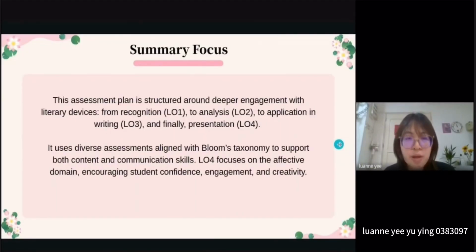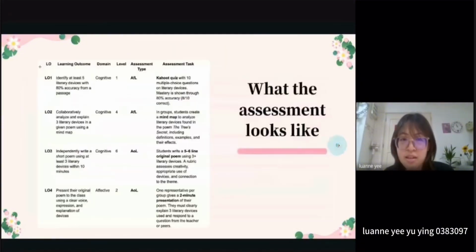So our summary focus: this lesson plan is structured around deeper engagement with literary devices, from recognition, analysis, application and writing, and finally presentation. It uses diverse assessment aligned with Bloom's taxonomy to support both content and communication skills. And LO4 focuses on the affective domain, which encourages student confidence, engagement, and creativity. So this is what the assessment looks like.